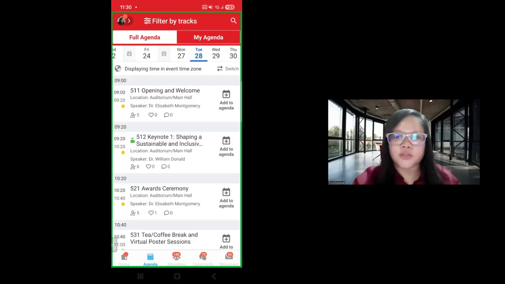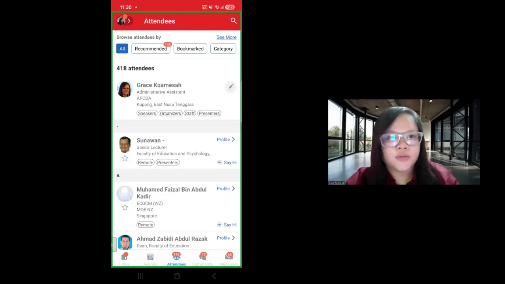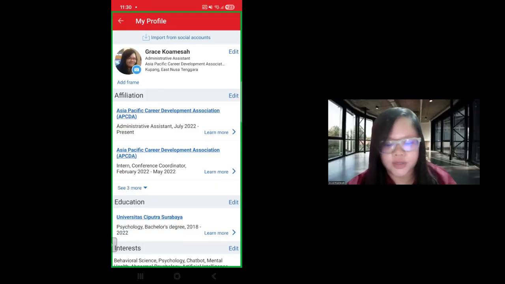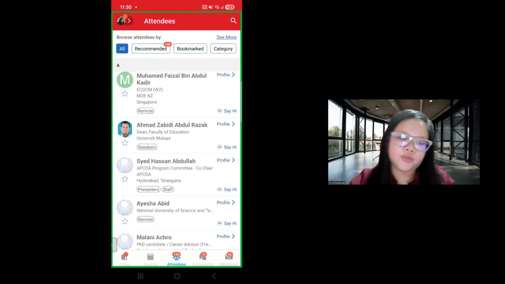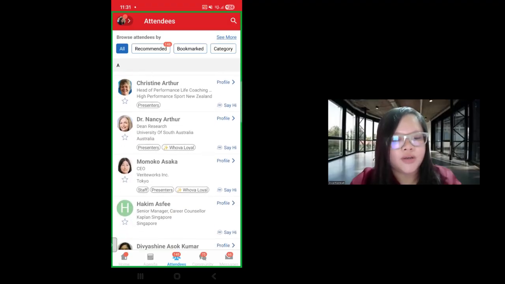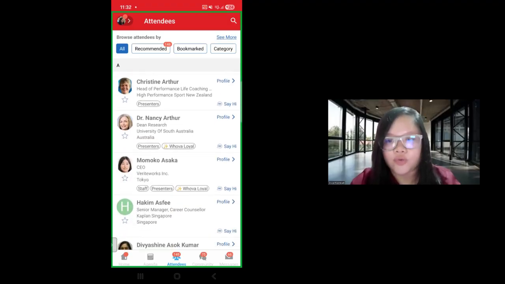Besides looking at the session schedule and agenda, you can also do networking here by accessing the attendees menu. Here you can see all of the people who are coming to the conference, and the one at the top is always your profile. So you can again see the pencil button here and edit your profile if you wish from this side as well. If you scroll down, you will be able to see everyone coming, and you probably notice a star underneath the photo of everyone.